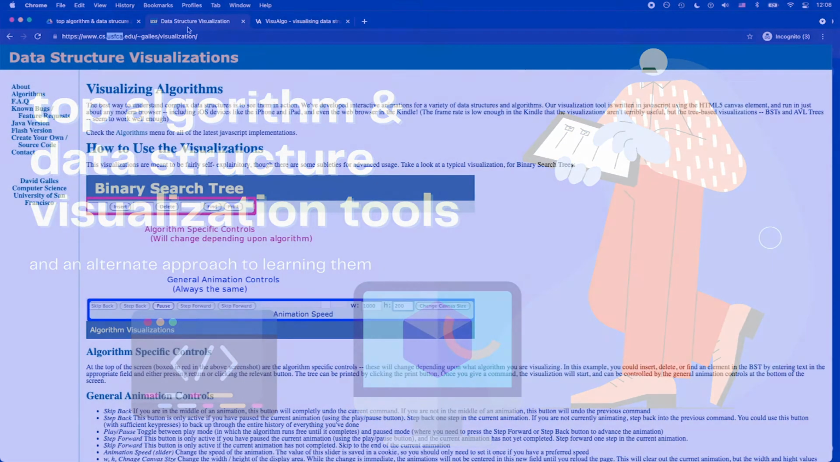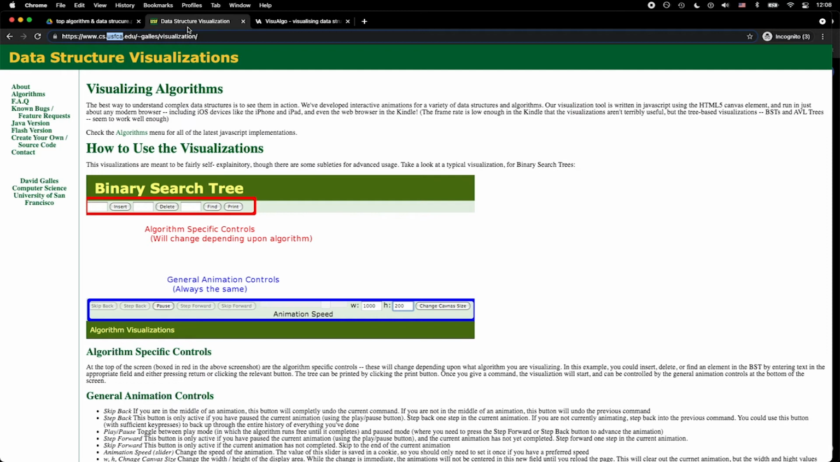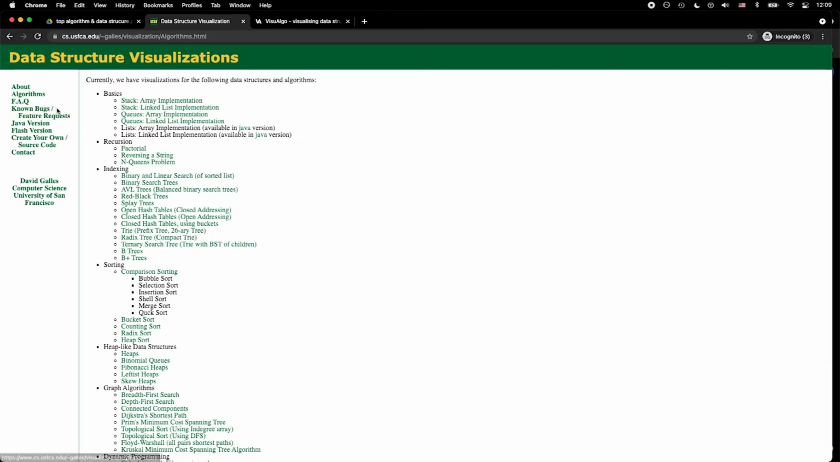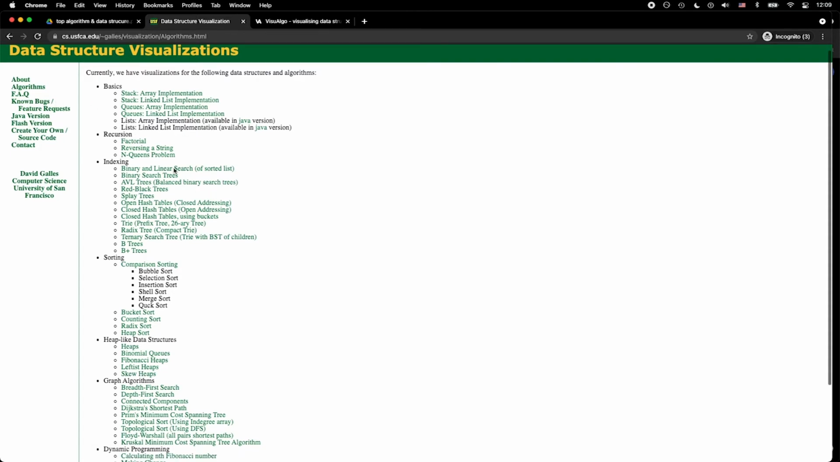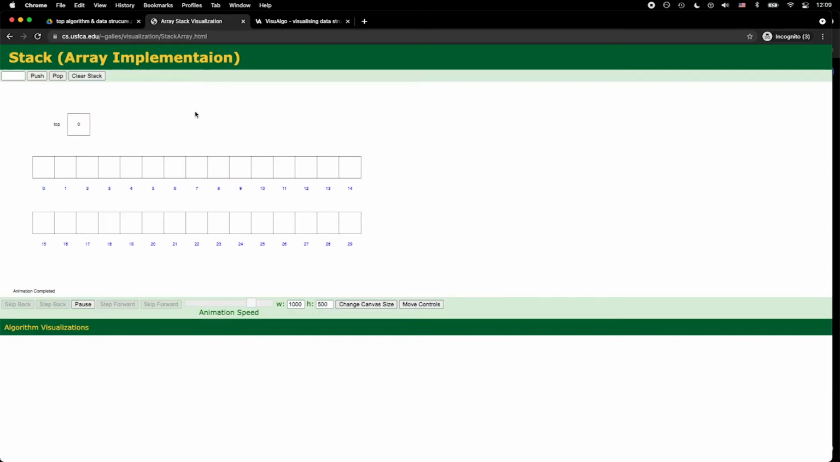So let's get started. The first one that I want to share with you, if you don't already know about, is this tool made by the University of San Francisco, or the USF, harder to say than maybe I'd like to admit. Anyway, this is pretty cool in that you go here and you can look at the algorithms. You can look, I think, at the data structures in different places, but here's how you might implement a stack with an array. So you could add a number here, like let's add 10. We'll push that onto the stack.